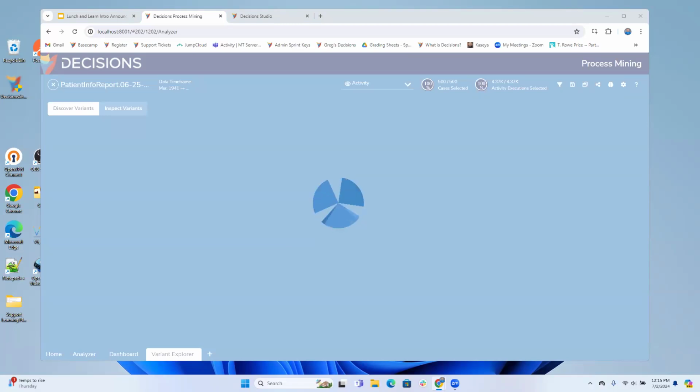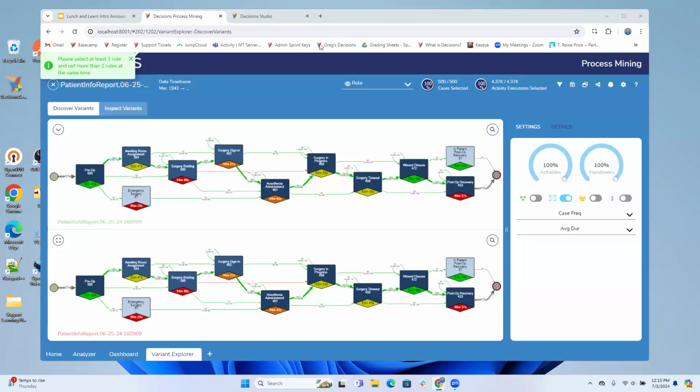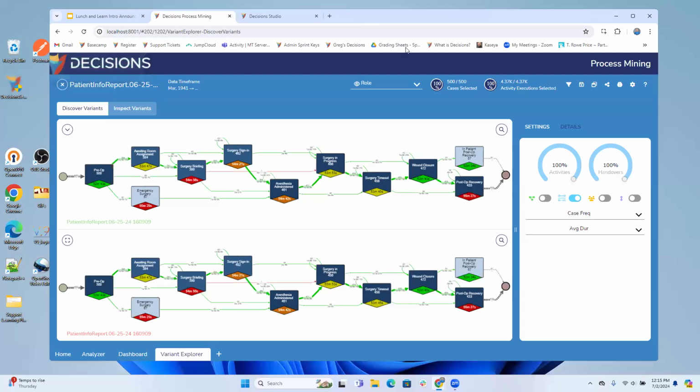Okay, I do see some here. Let's see. How can I install the process mining? Okay. So the way to install this, there are actually several steps involved.